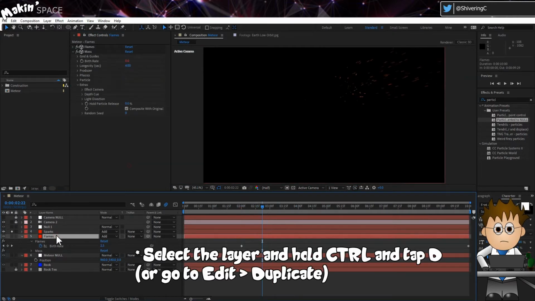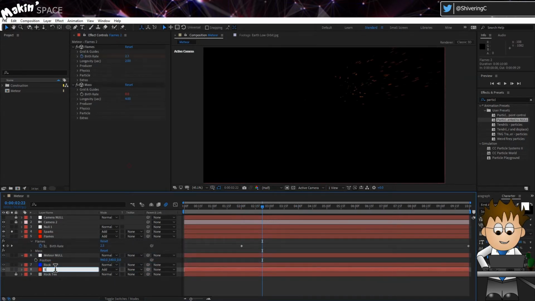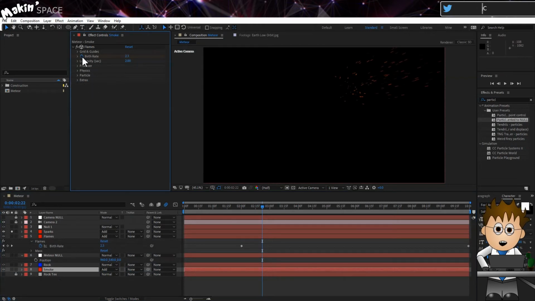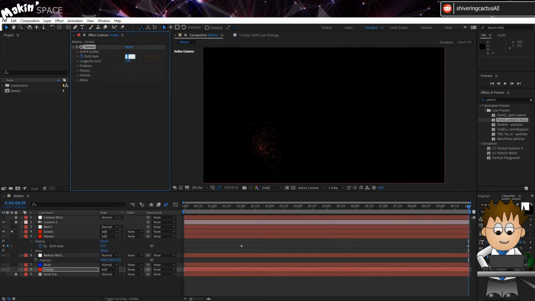Duplicate the flames layer one more time. Drag it beneath the orb layer and rename it Smoke. Delete the mask effect, uncheck the birth rate stopwatch again, and set a keyframe for 0 at the 5 second mark, and 1 at the 10 second mark to 40.